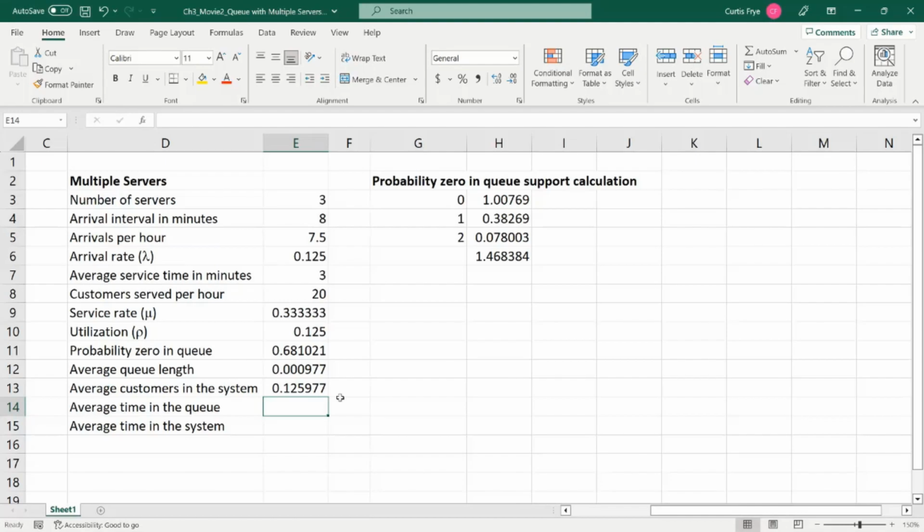And then the average time in the queue, which we are calculating in cell E14, is going to be the average queue length divided by the arrival rate. So that will be equal E12, the average queue length, divided by the arrival rate, or lambda. That's in E6, and enter. So we have very short waits. In fact, most customers that come through won't wait at all.